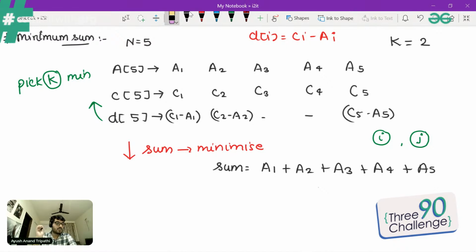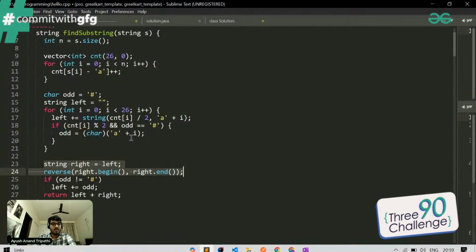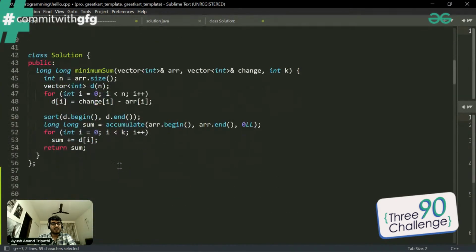So yes, you can also do the same with the help of a priority queue, but in my implementation I have sorted the array D. So here is the implementation. This is the method that you need to complete. First I have taken the size of array A. This is my array D. I have created an array D of size n. Then d of I is nothing but C of I minus A of I. Then I have sorted this in ascending order.